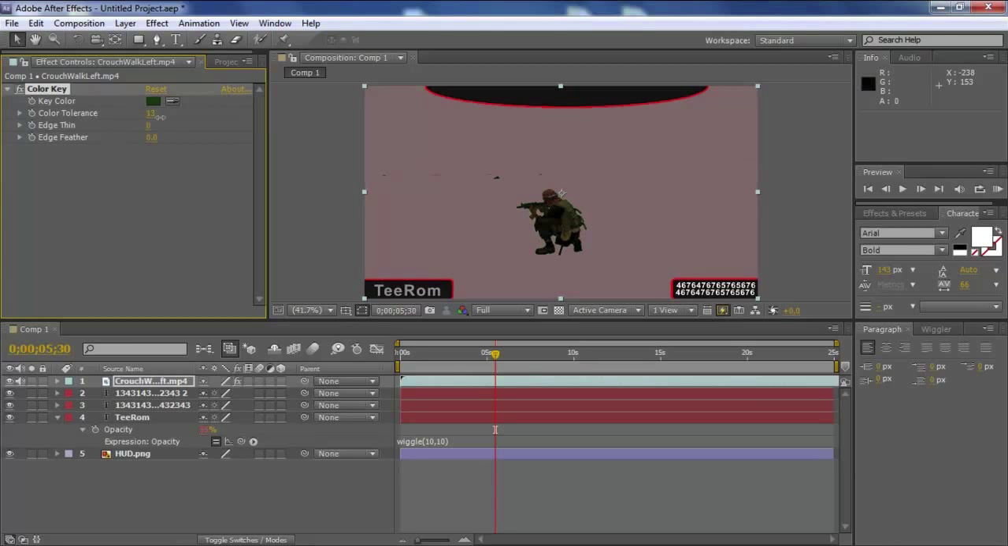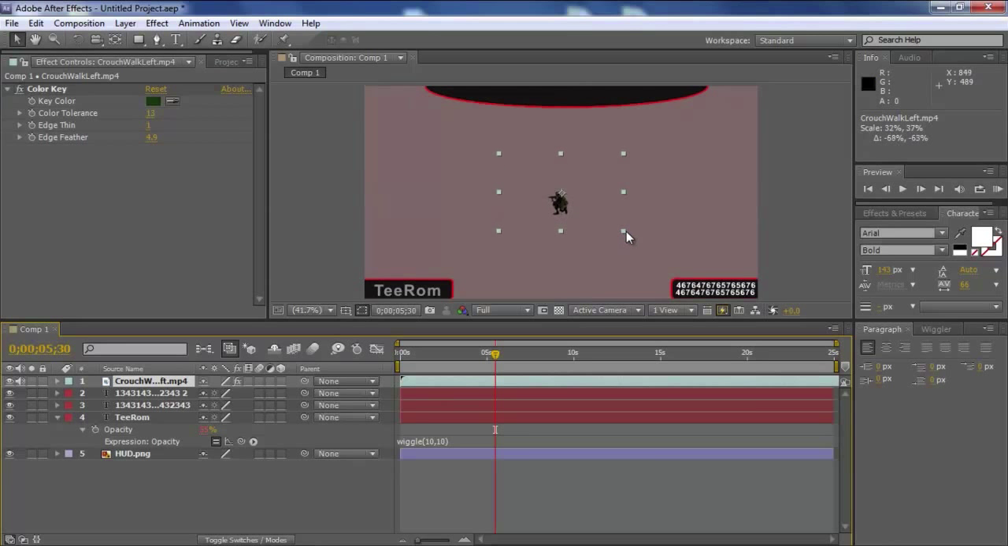We'll just bump up the color tolerance a little bit to get rid of those extra spots, and then bump up the edge thin a little bit. You don't want to get rid of too much of him. There we go. And then the edge feather can just make it a softer bit, kind of a softer cutoff. And then we'll just shrink him down, and then we'll throw him in that top bar. He may not be as noticeable, but this is just for the tutorial. Just something to fill it in with.